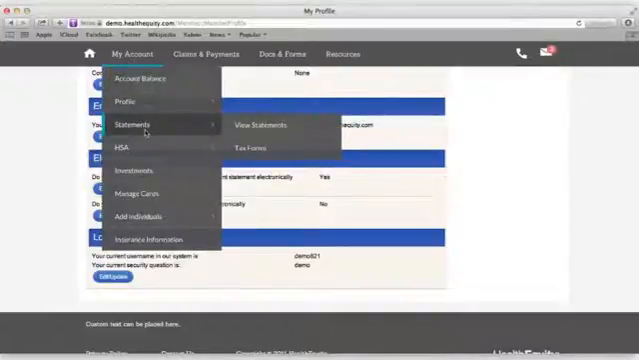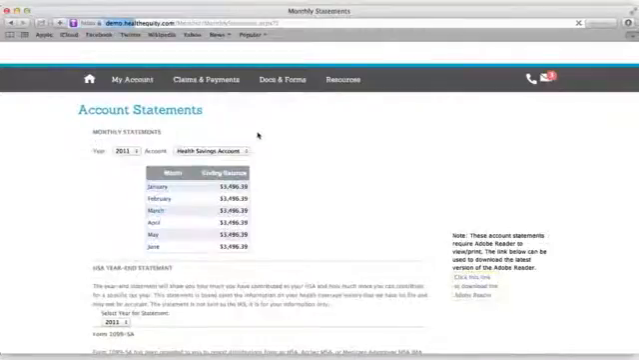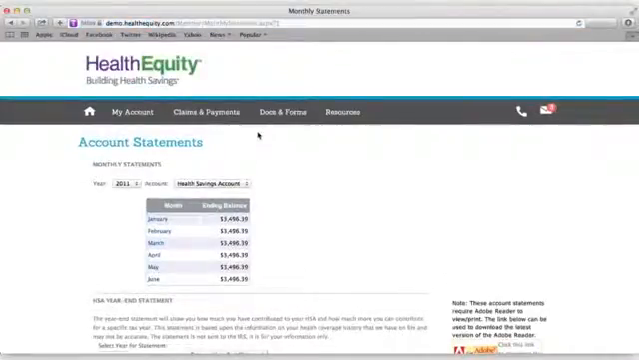The next thing I want to show you is where you can access your statements on this account. So we have monthly statements, we have year-end statements, and then we also have tax documents that go out for the HSA. And they're all housed on this same page.